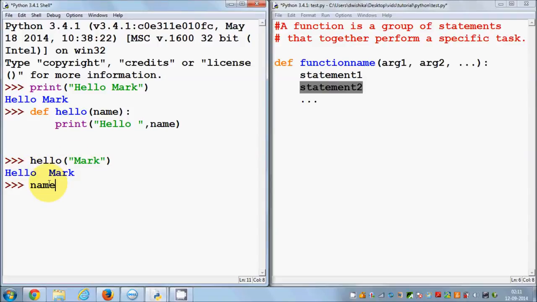Okay, and once again I can call hello, and this time I pass a different name, for example John, and it says hello John. And in a similar way you can pass any name, it will print other names also.